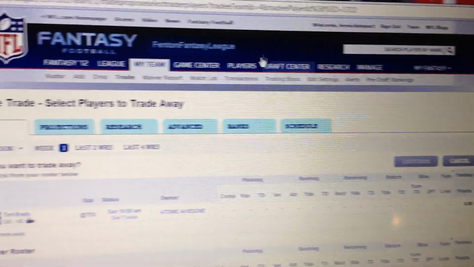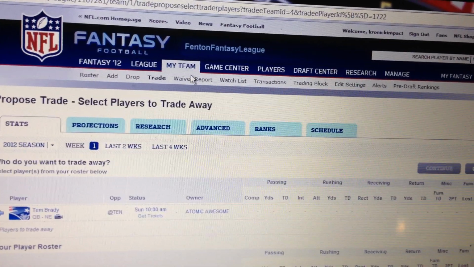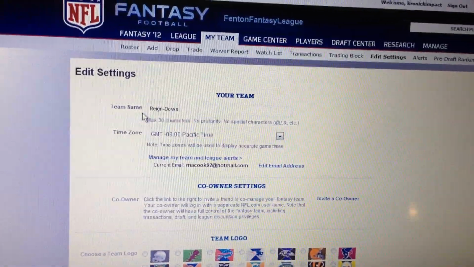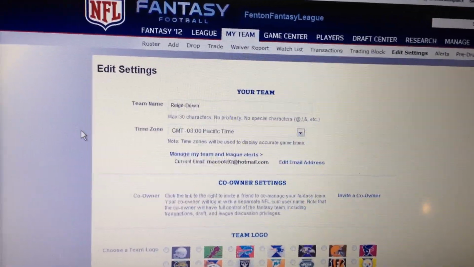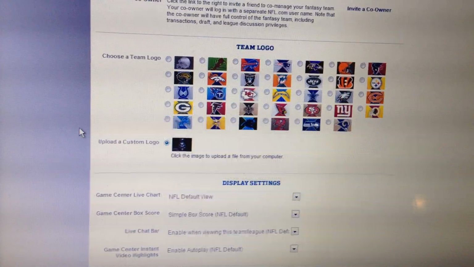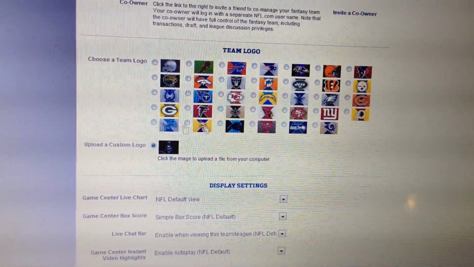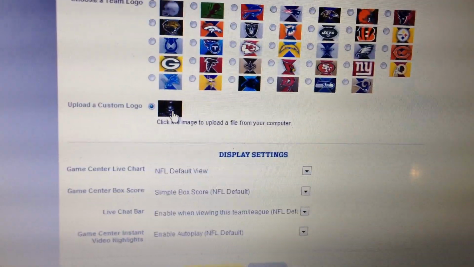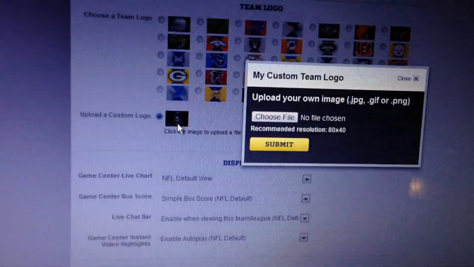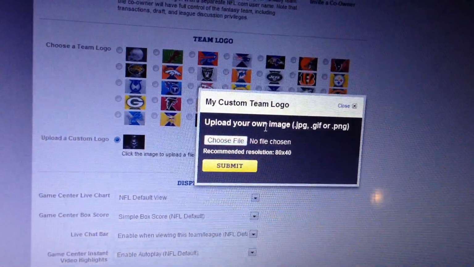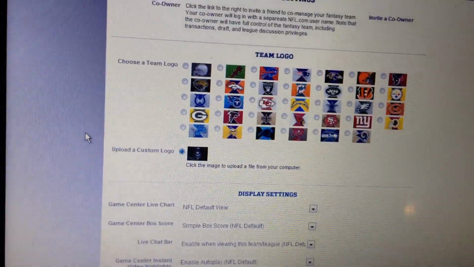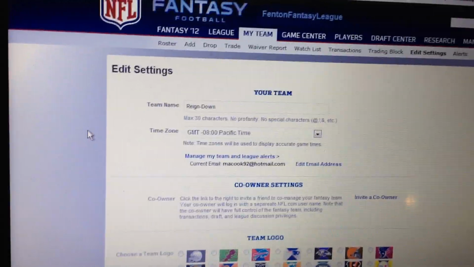So let's go to my team. You can go to Edit Settings. That's how you change your team name, your time zone, and your team logo. I recommend choosing a team logo to represent your team. And if you wanted to upload a custom image like I did, you just click on this, and you go to Choose File from your computer, or the internet. And that is that.